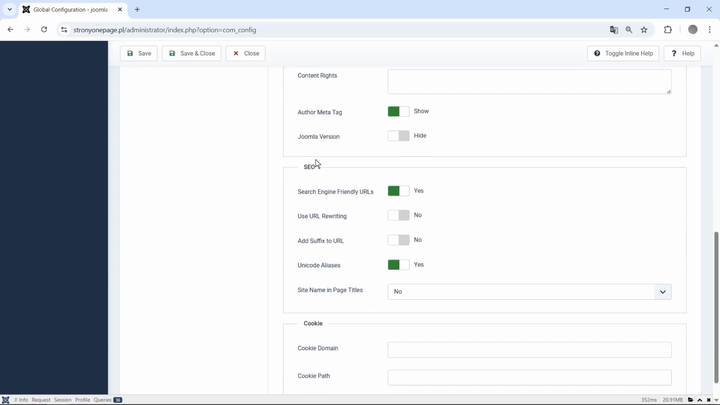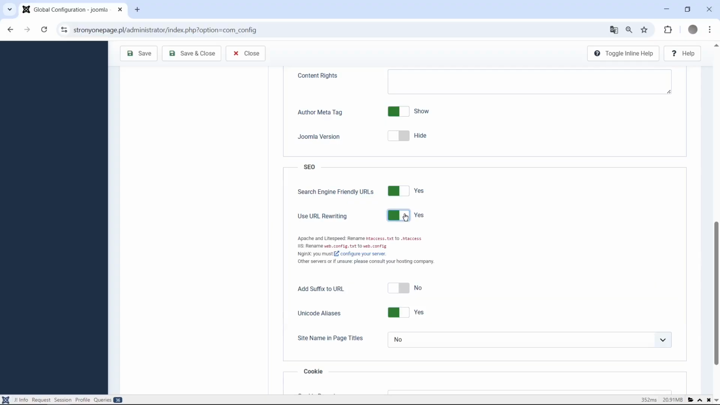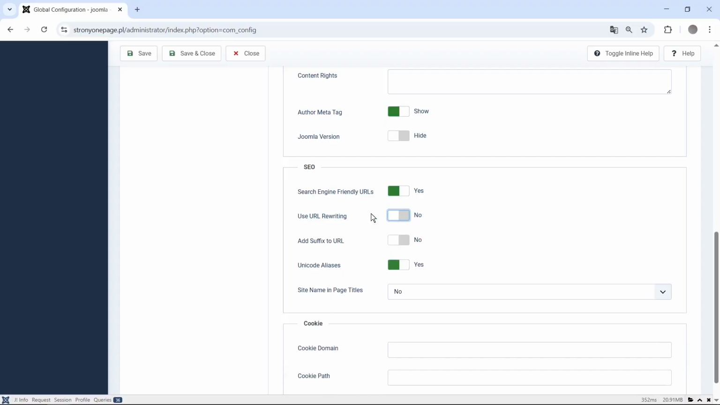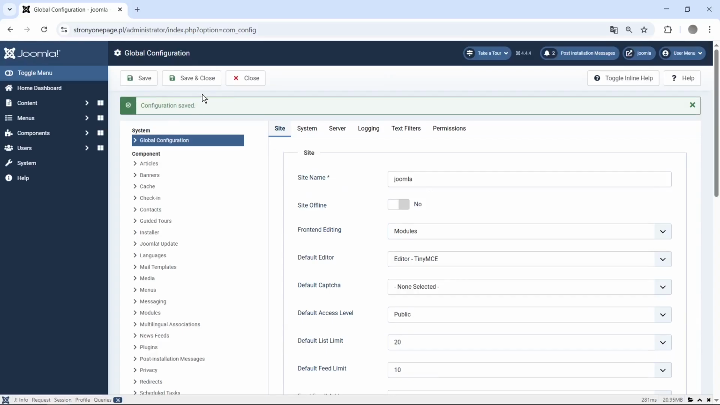And now we have here SEO settings. One of them is Use URL Rewriting. If you want to enable this option, you need to click on it. But if you want to disable it, you need to uncheck this box. If you change the settings, you need to click Save. And then the configuration will be successfully saved here.